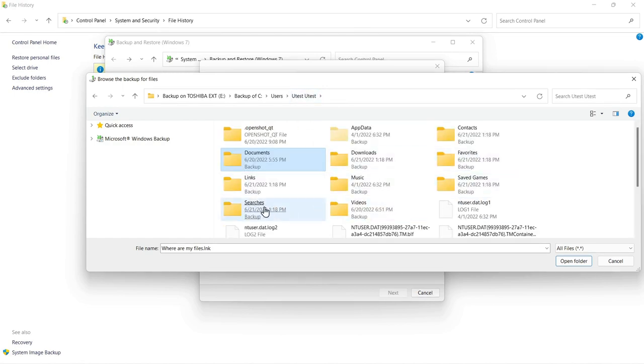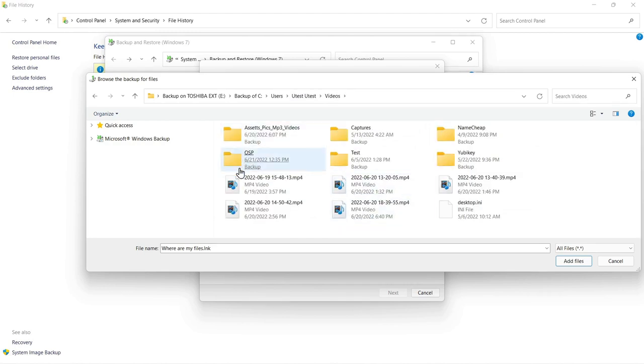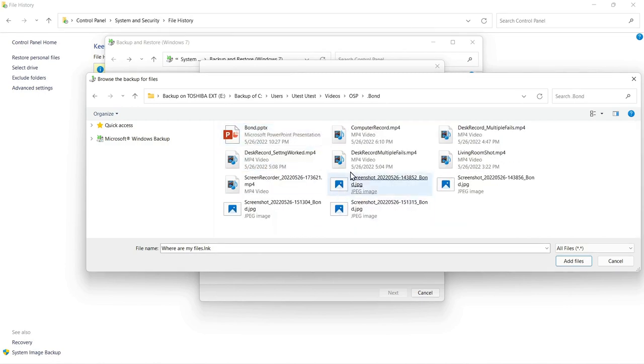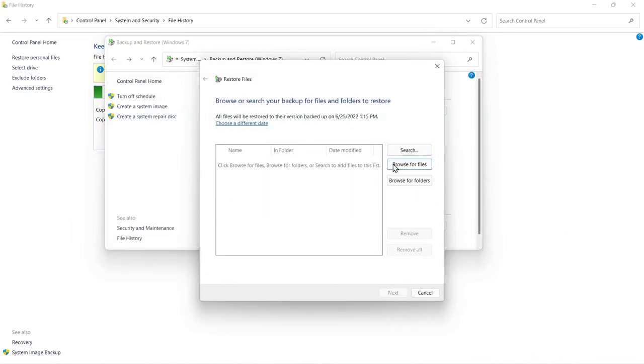So if you go into, let's see, videos. So now you can see the actual files that are in that particular folder. So it just depends on, cancel out of this, depends on whether you want to search for something, you want to browse for folders, or you want to browse for files. So once you do that, you select it, you can restore.